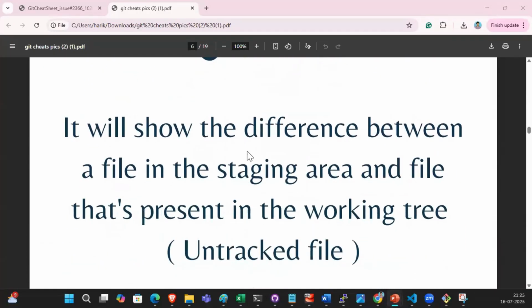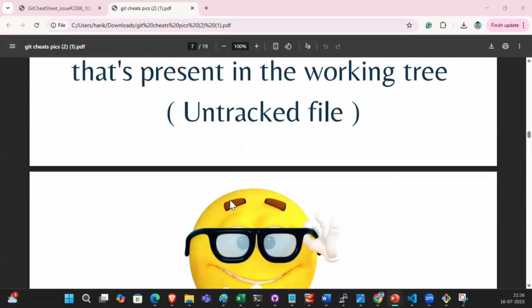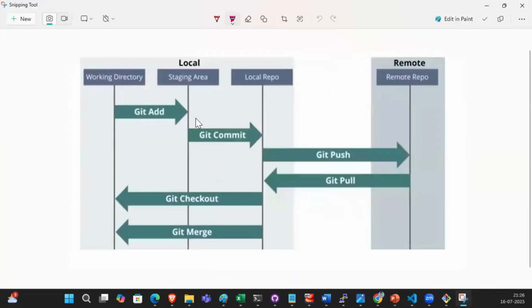So git diff will show the difference between a file in the staging area and the file present in the working directory. It will show the difference between a file in the staging area and the file in the working tree, such as an untracked file. Okay. So what is git commit -m? It will save your changes to the local repository.